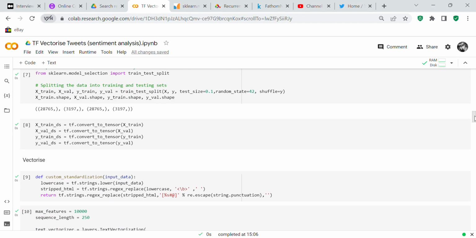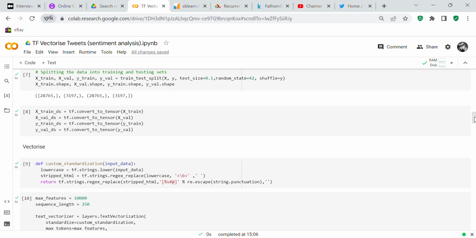So we've got the shapes of x train, xval, y train, and yval. And now we're going to take x train, xval, y train, and yval, and convert them to tensors. So it's going to be x train ds, xval ds, y train ds, and yval ds.